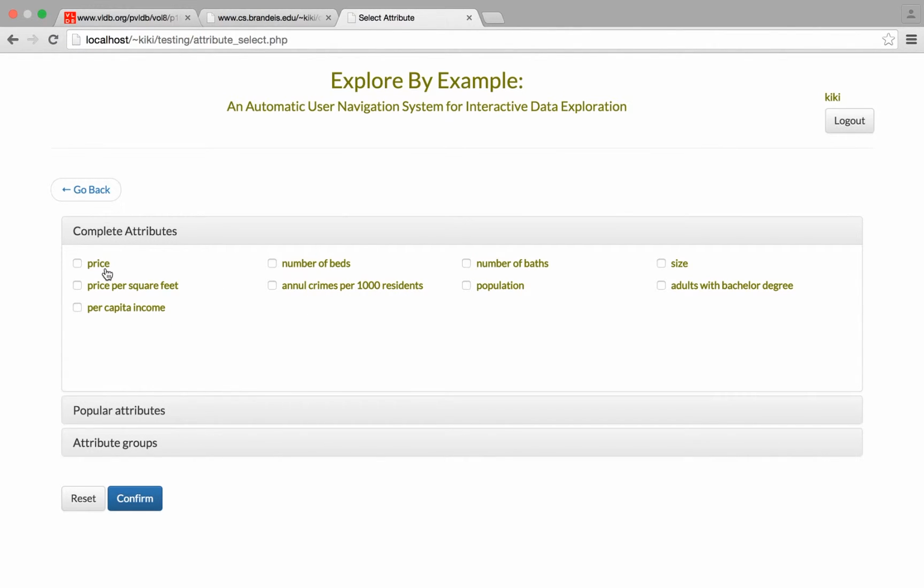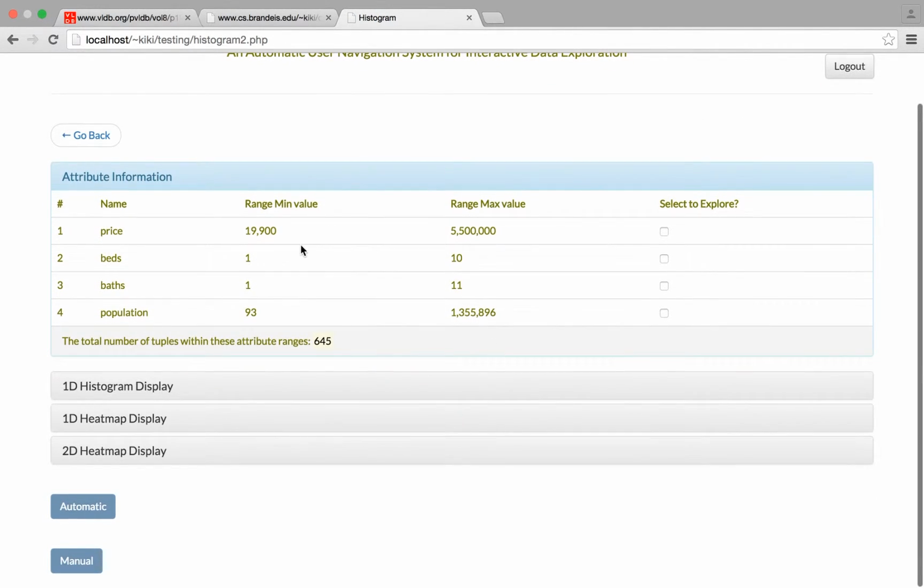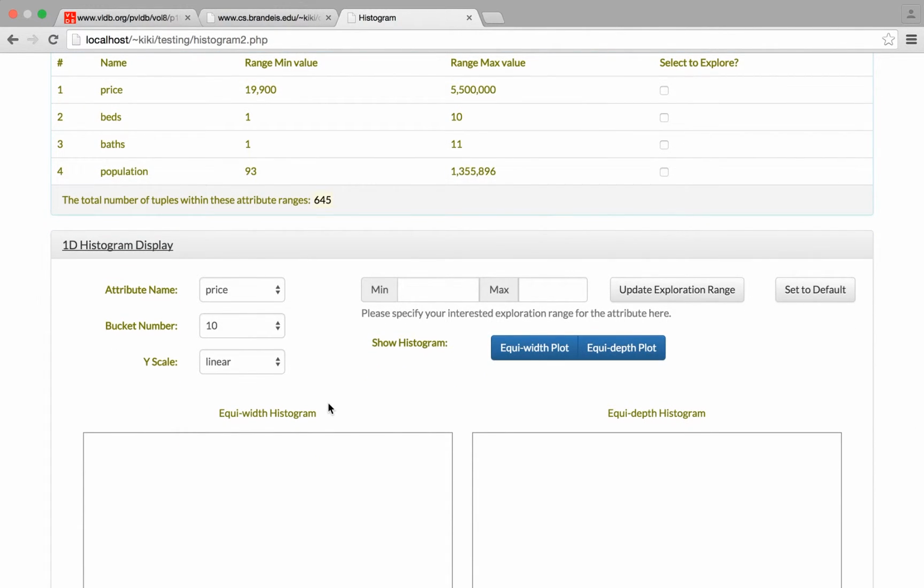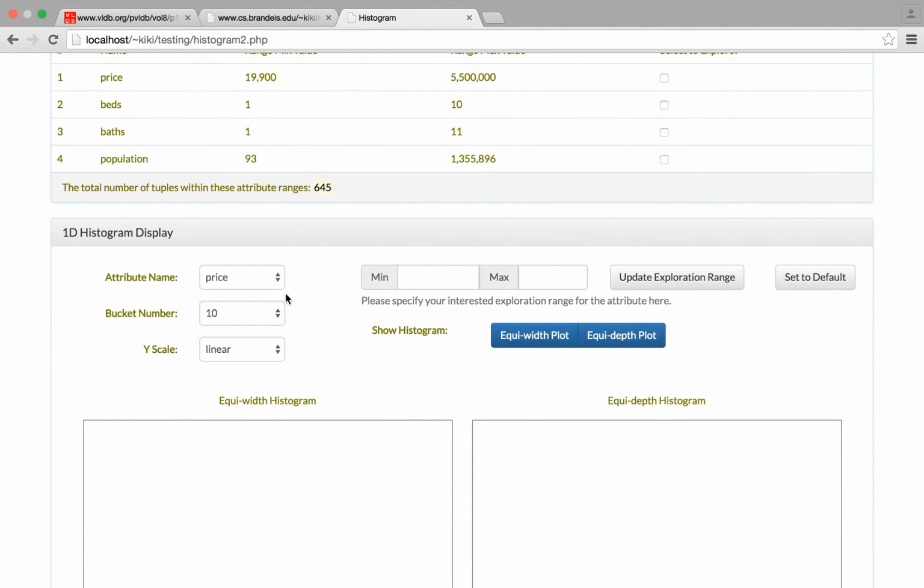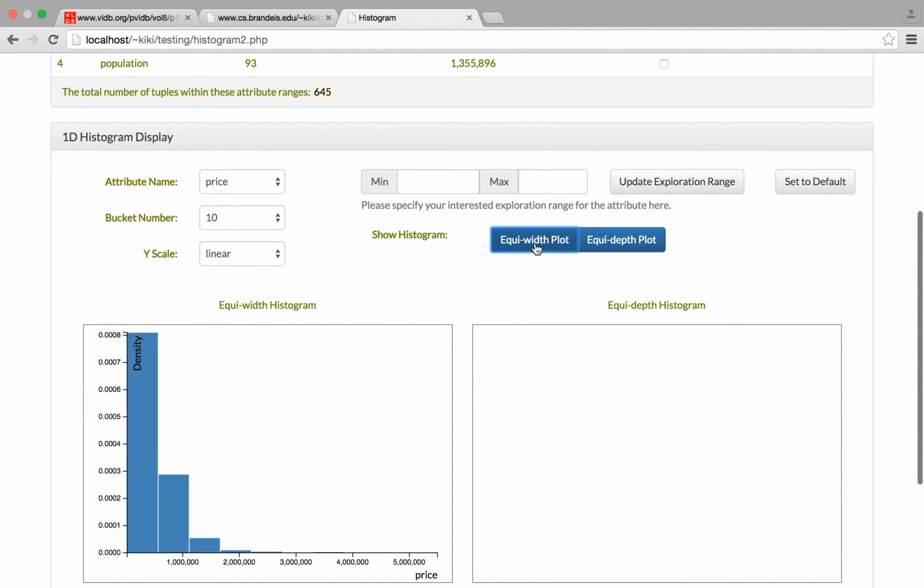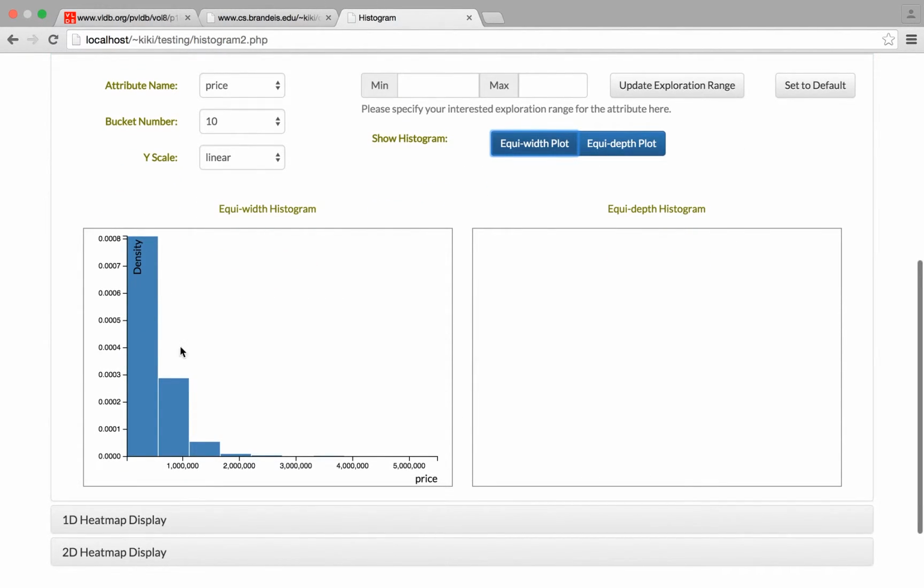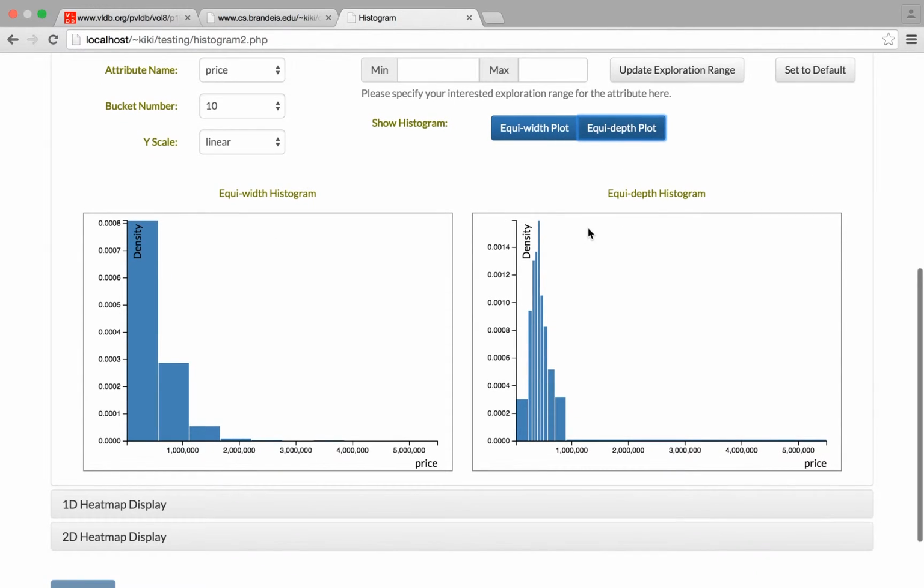So let's say the user is interested in the price attributes, the beds, the baths, population, and we can move on to the next page. So in this page, we can see the minimum and the maximum value for each of these attributes the user selected, as well as we can get an in-depth view of some of these attributes. So we can see that for the price, if we draw the equi-width plot, most of the houses have a price between almost 20,000 to around 567,000. We have 444 houses with this value, and we can also see the equi-depth plot.